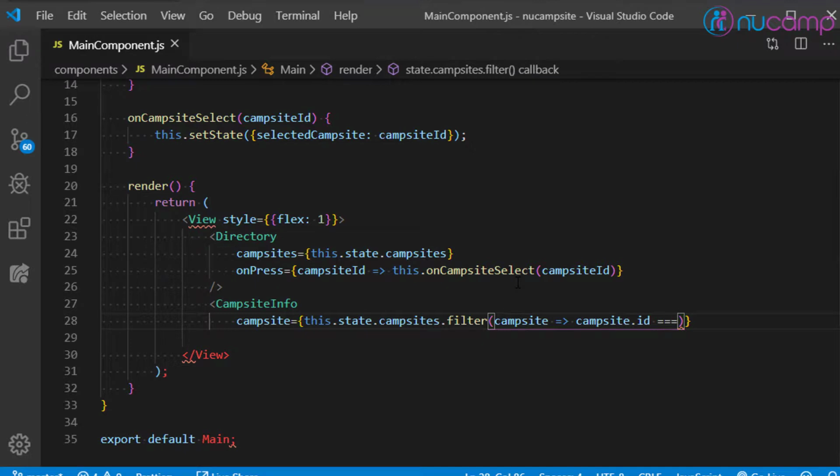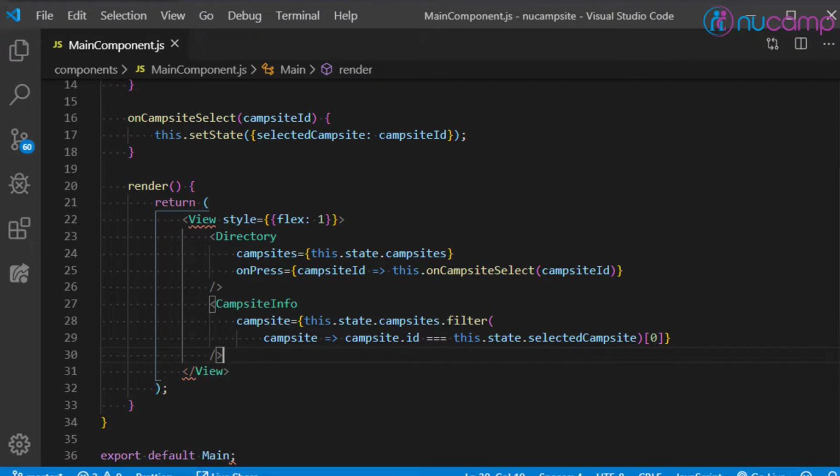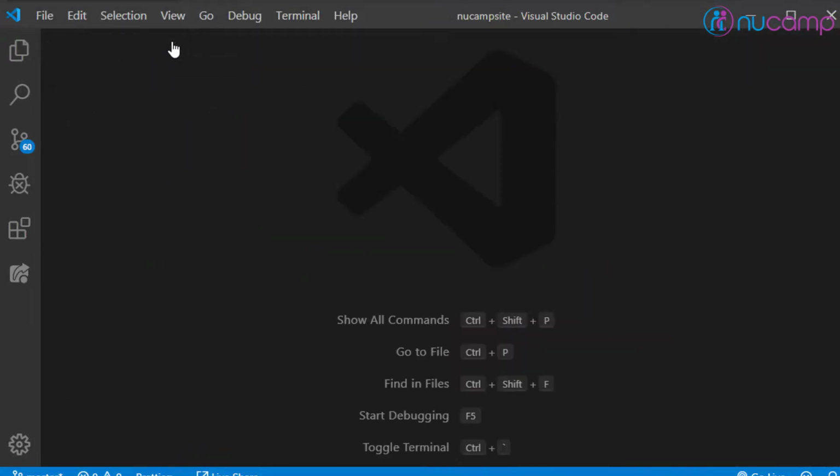I'm just going to move this to the next line to make it easier for you to read. Then, as you know, filter always returns an array, so we'll grab the first item in that array at index 0. Then that should contain the campsite object that corresponds to the campsite ID stored in selected campsite. That concludes what we need to do in the main component, so then we just have one more thing to do in the directory component.